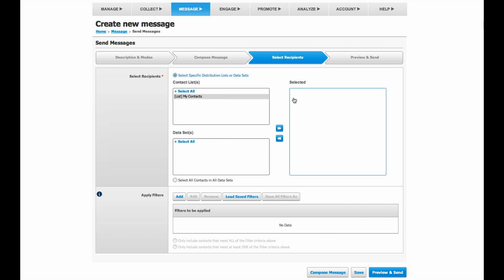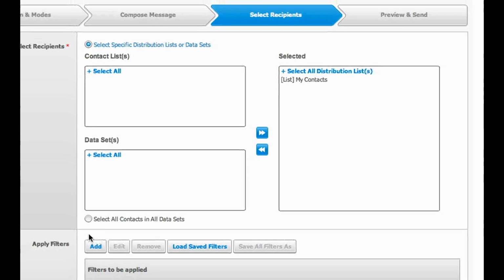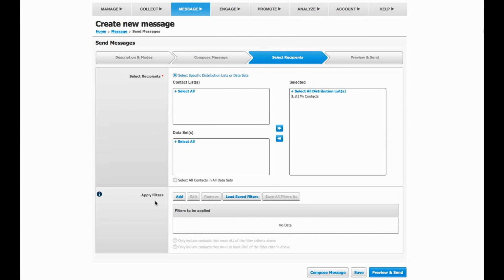Select the distribution list on the left that you would like to send the message to. Click the right arrow in the middle to bring the distribution list over to the right. Once you have your distribution list under the Selected section, you can proceed to the next section of Applying Filters.